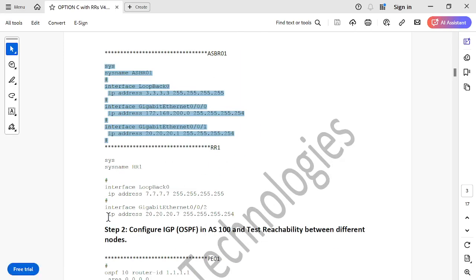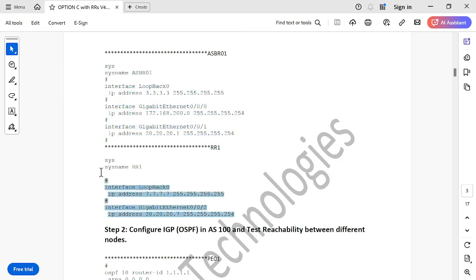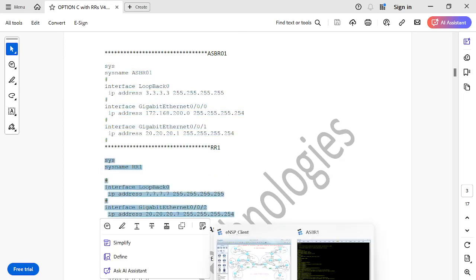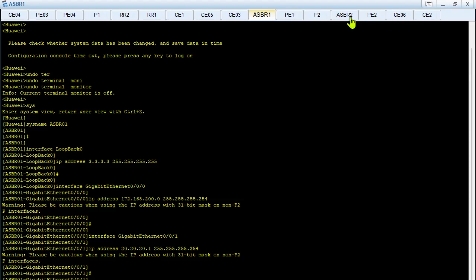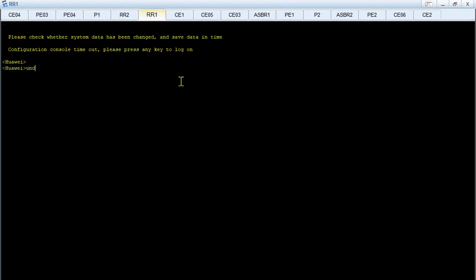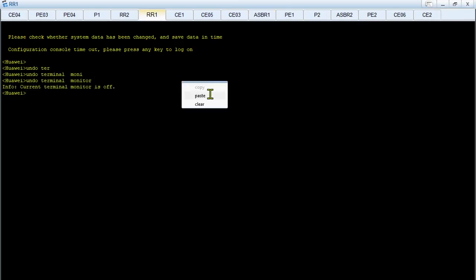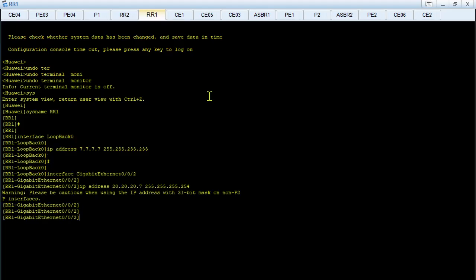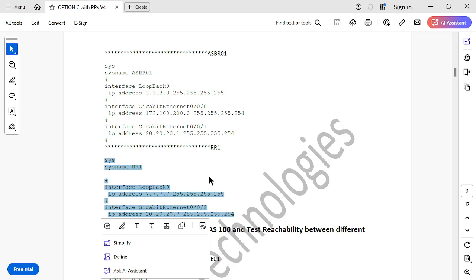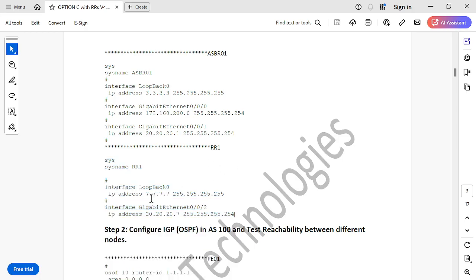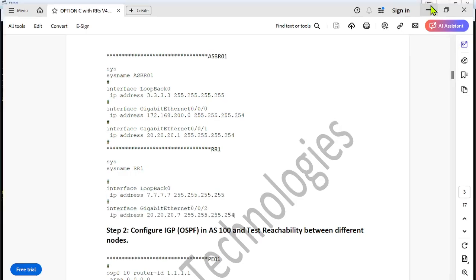So the next one is RR1. Let me check where RR1 is. RR1 is here. Undo terminal monitor. Then you paste. So this is the first step of our configuration: just sysname and the host name, the interface IP, the loopback IP, and the back-to-back connections between the different routers.